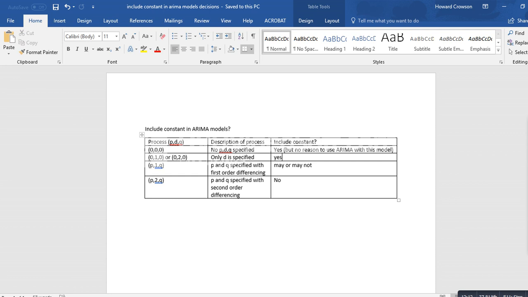Now, if you have a process where you have a first order differencing and you have AR or MA processes that you're including, then you may or may not choose to use a constant in your model.